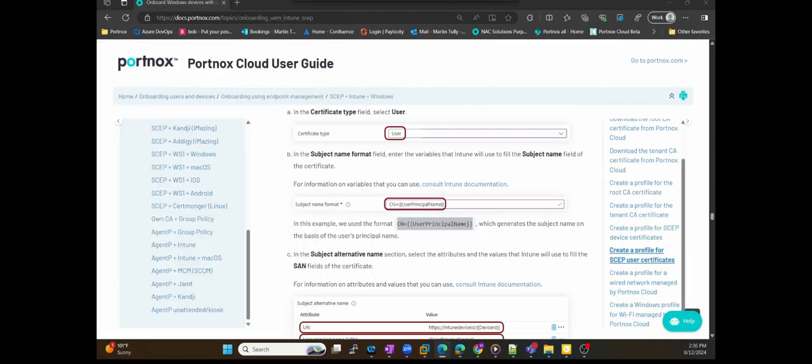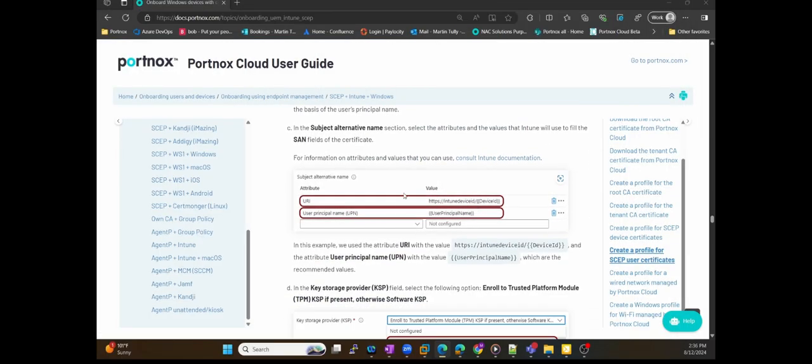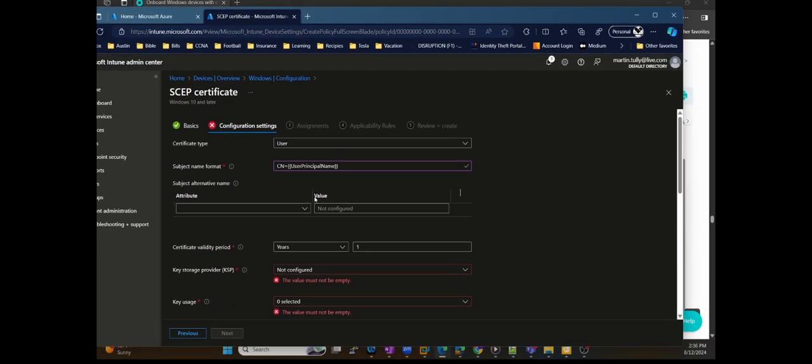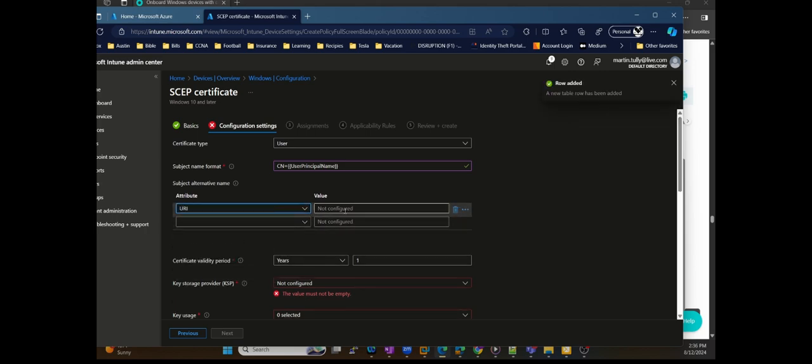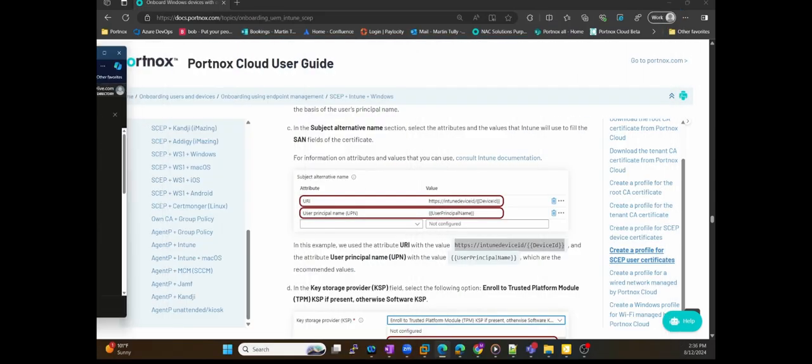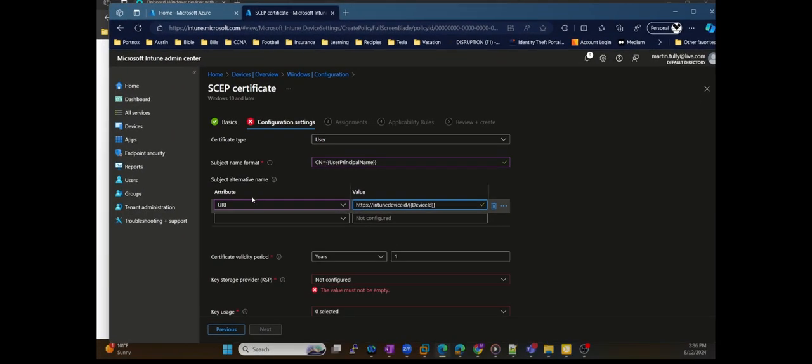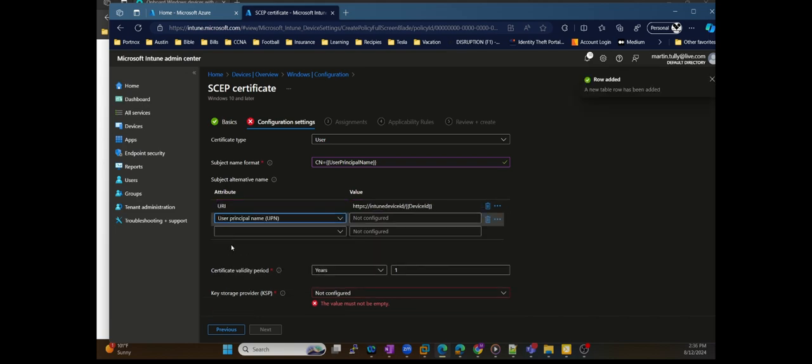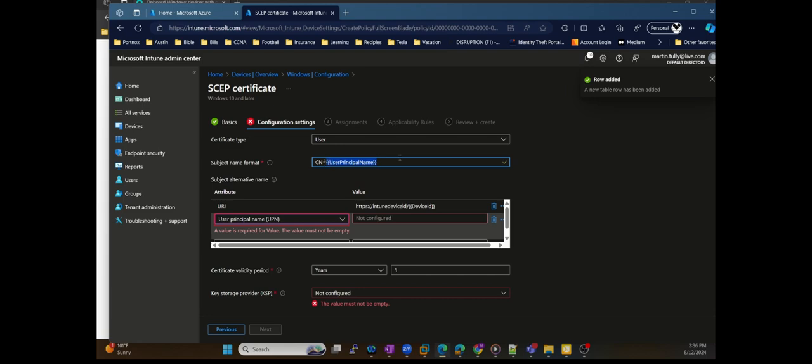Right? If we scroll a little bit further down, what you see here, there's also a URI and a UPN. So here is the URI. We'll copy that and come back over here. And you can see here, there is that URI right here. I'll put that setting in there. And then the other option is that user principal name, which is just user principal name. So UPN here, we'll select this setting right here. So we don't need the CN on this one.